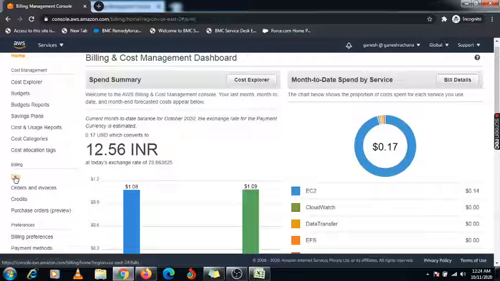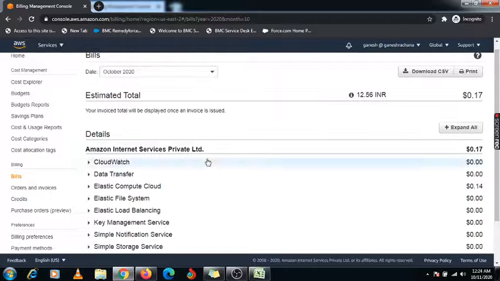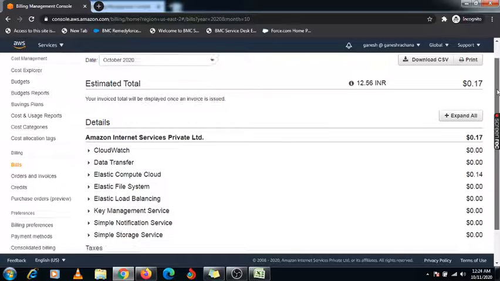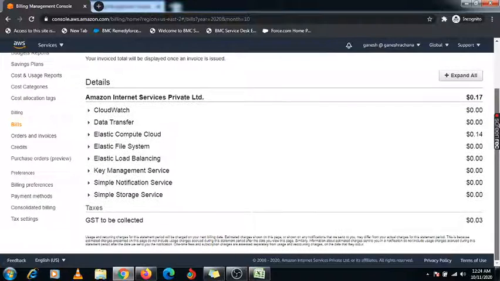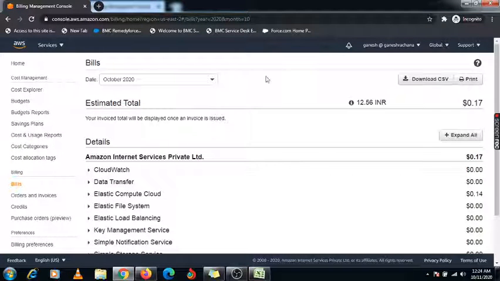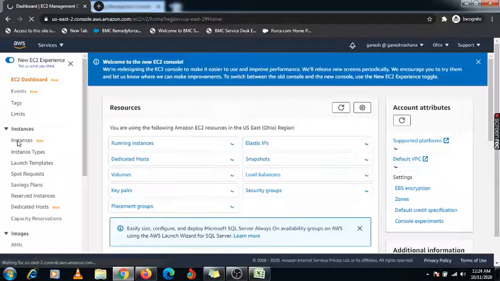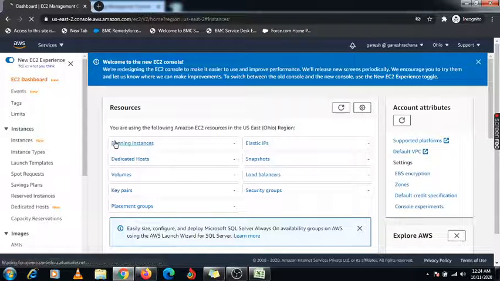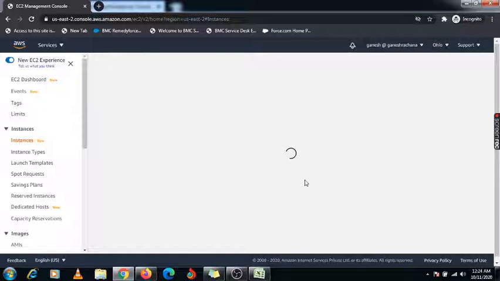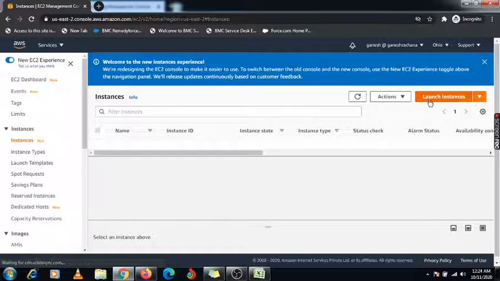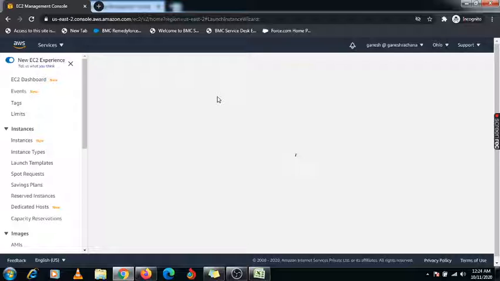Also under Bills you can check more details. Here you will get all the information, what services you have used and what charges they have applied for those particular services. If you want to access any other services, you can't, because I have not permitted this access to the Ganesh user. If you want to use the EC2 service, you can see the running instances, but if you want to create a new instance, it will show an error saying you have not been granted any permission.